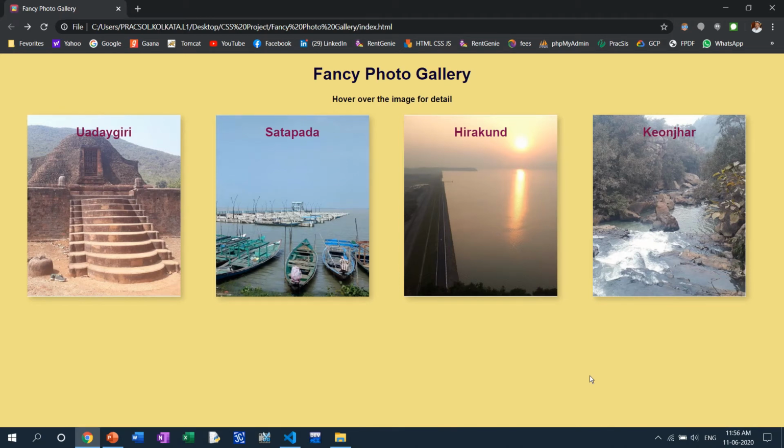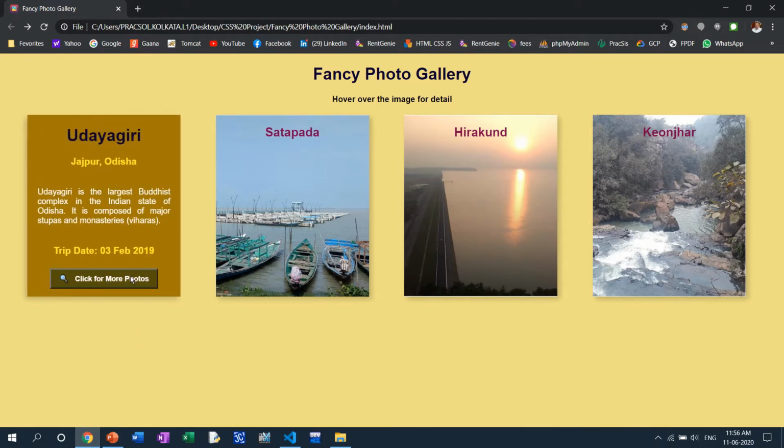Today I'll show you the fancy photo gallery. Here you can see there are 4 photographs. This is the image, and if you want to get the detailed information of the image, just move the mouse over the image. It can show you the detailed information of that image.